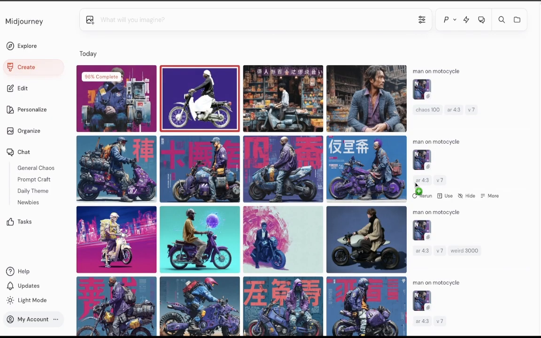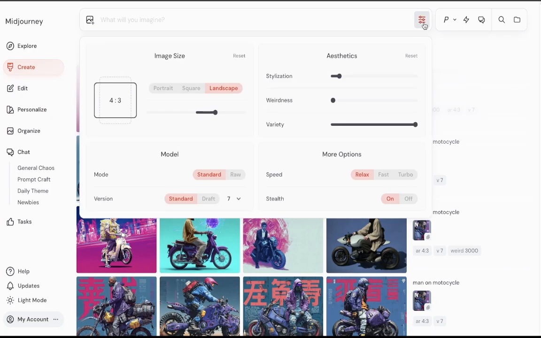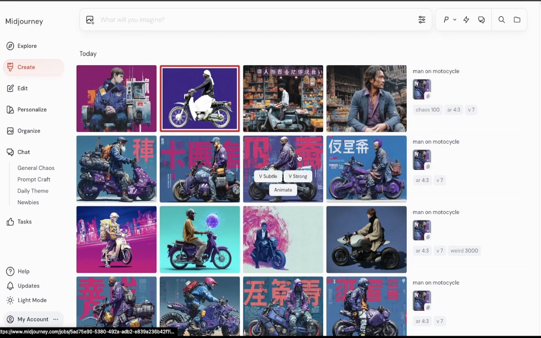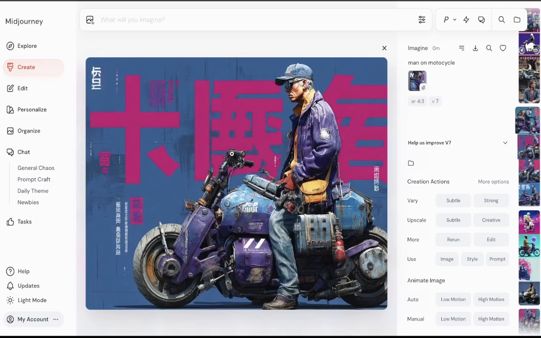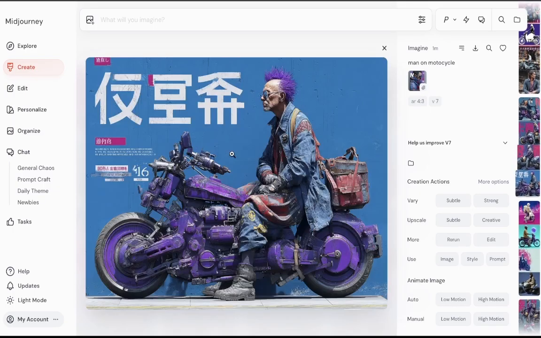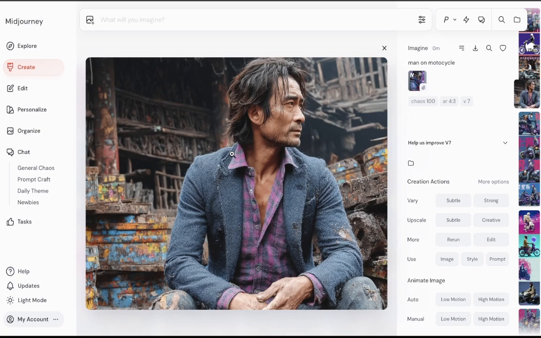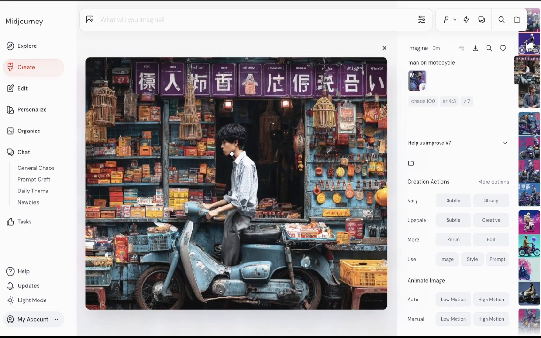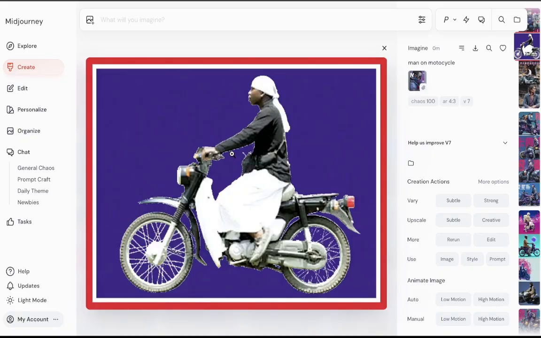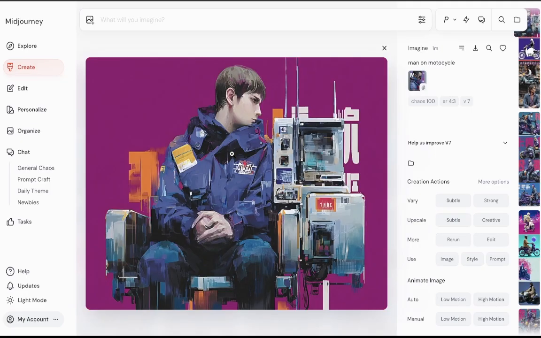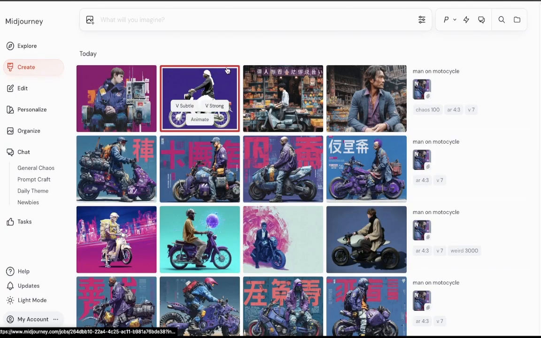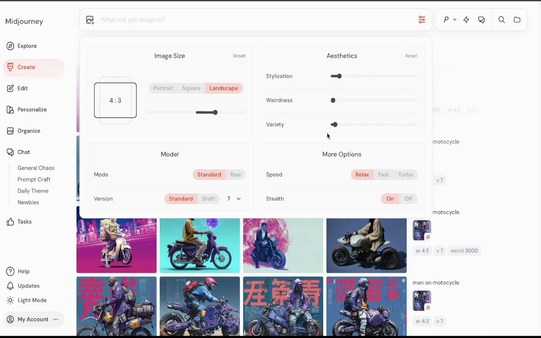So here, notice how chaos or variety, when it's at 0, they all coherently look roughly the same. But when you crank chaos to 100, oh, we went wild here. And then we teleport to another scene. I don't even know what's going on here. And then the next one, oh, there's a lot of chaos going on. You may want that. You may want to go super creative, super random. So that's variety right there.